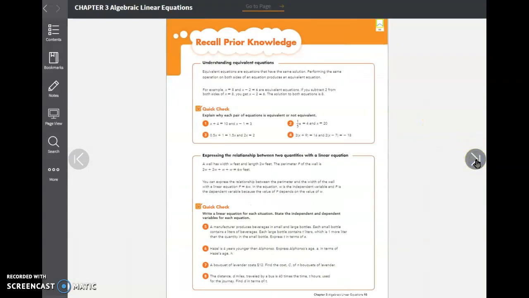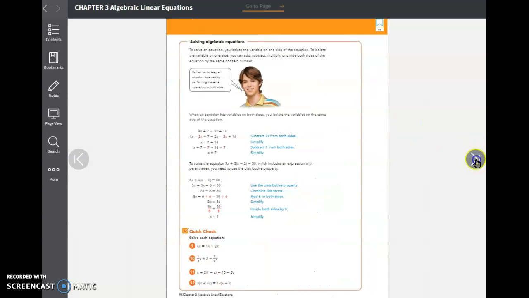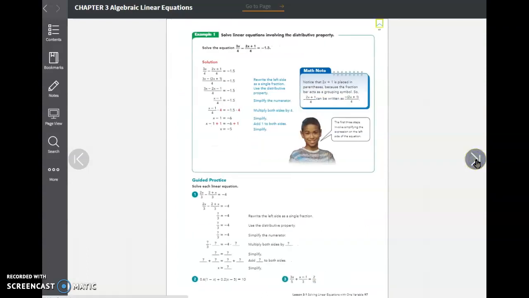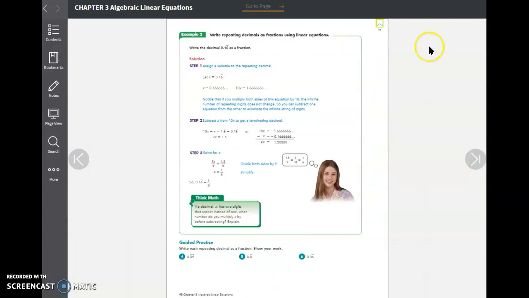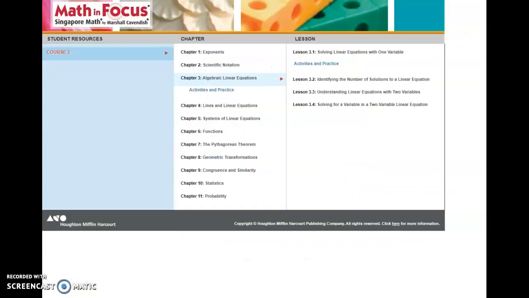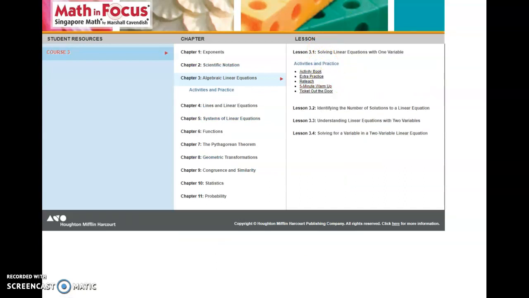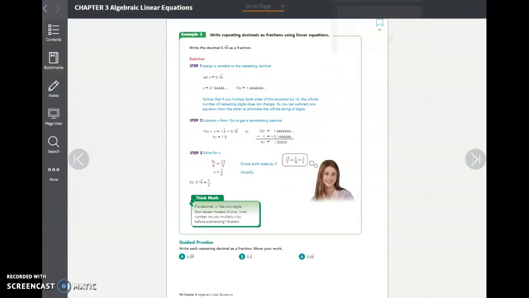You can go back to the online textbook and you can see examples. Here's 3.1, solving linear equations with one variable. You can see examples on how to solve those problems. So I will also email you the extra practice answer key for these problems. So you can review using the extra practice worksheets, which you get by going to the student resources section.